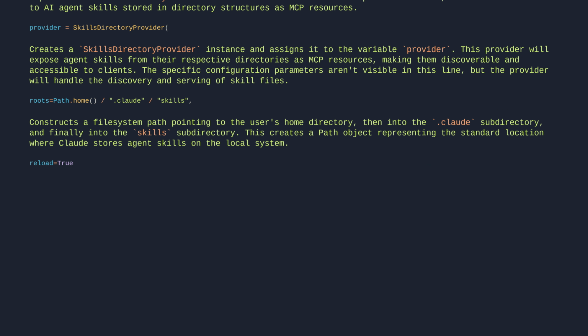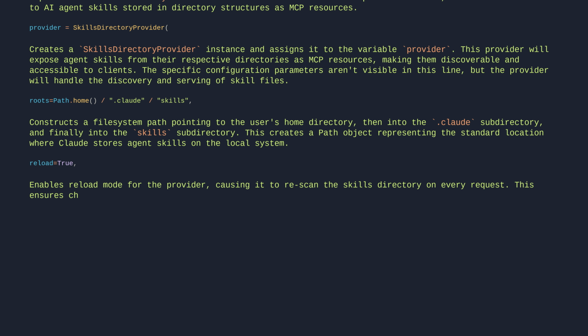reload=True. Enables reload mode for the provider, causing it to rescan the skills directory on every request. This ensures changes to skills take effect immediately without requiring a server restart.